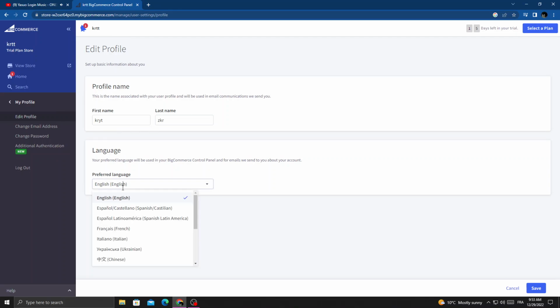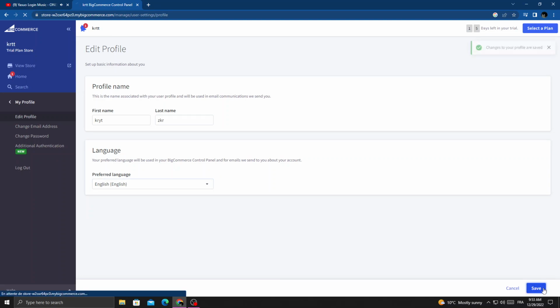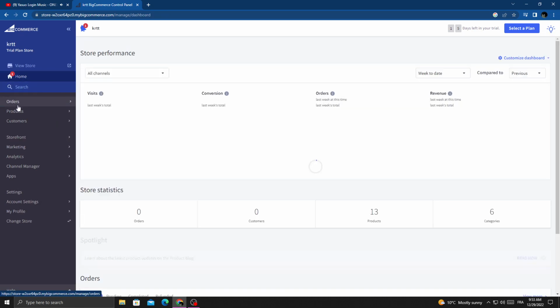Now click on it and select any language you want, and after that just click save and it will be saved. And I hope that can help you. It's easy. Now just go back, it's saved.